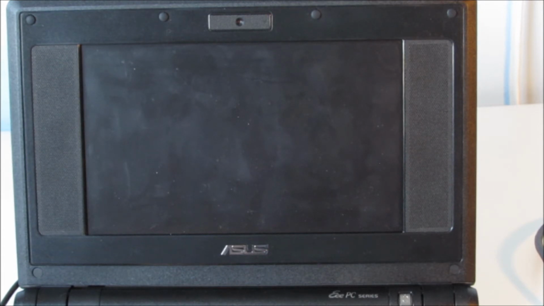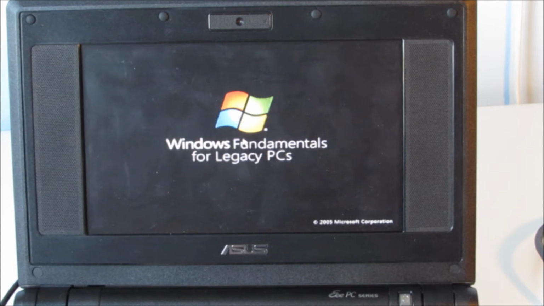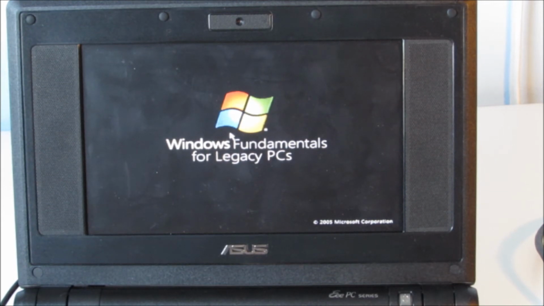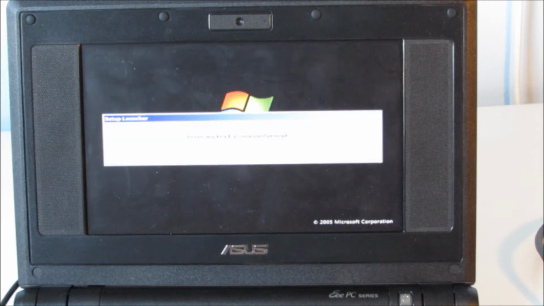Well, I'm sure you can hear the optical drive going mad. Oh, here we go. Oh, thank goodness, I thought I was booting into that dodgy version of FLP then. FLP standing for Fundamentals for Legacy PCs. I mean, it's quite a Vista-esque logo, I must say, but it's got that sort of Windows XP graphic where it's quite grainy.